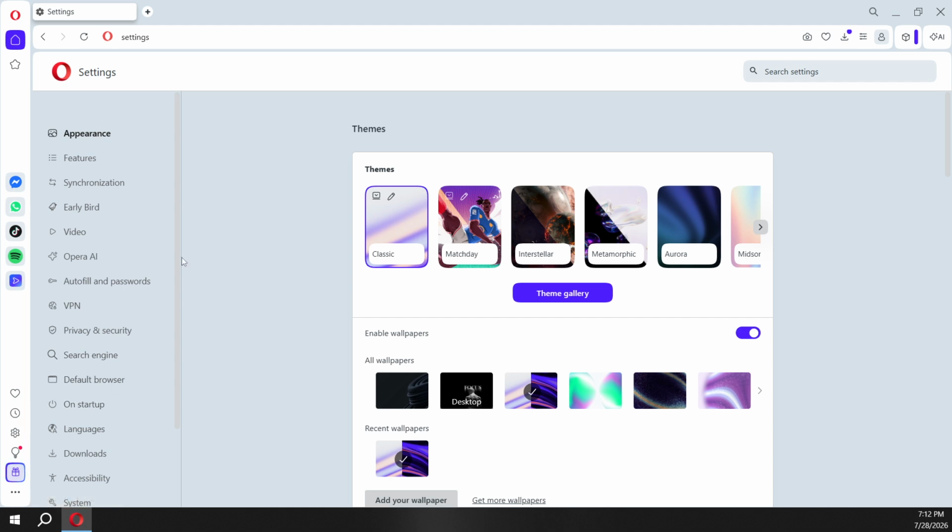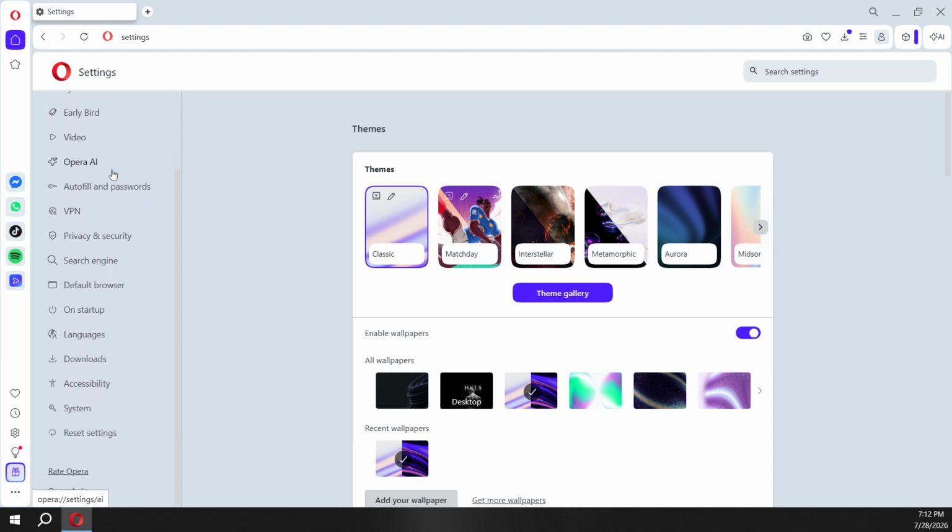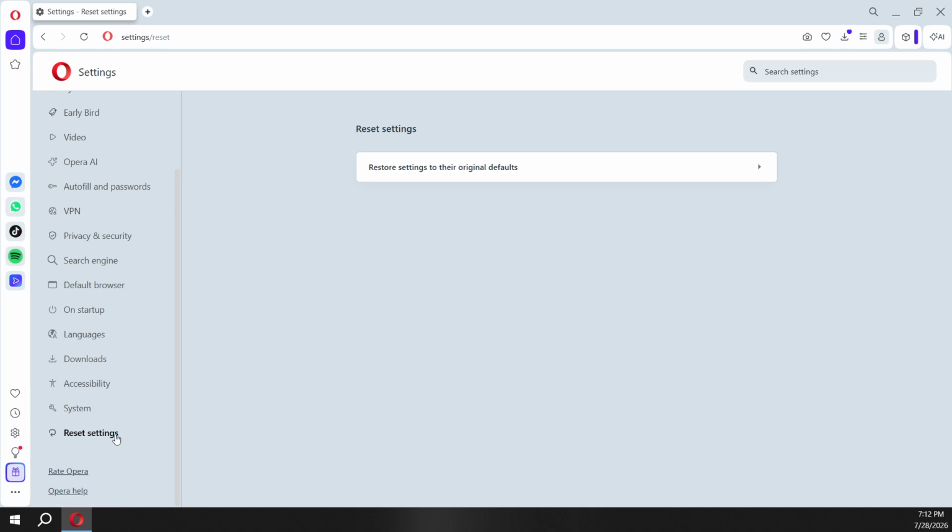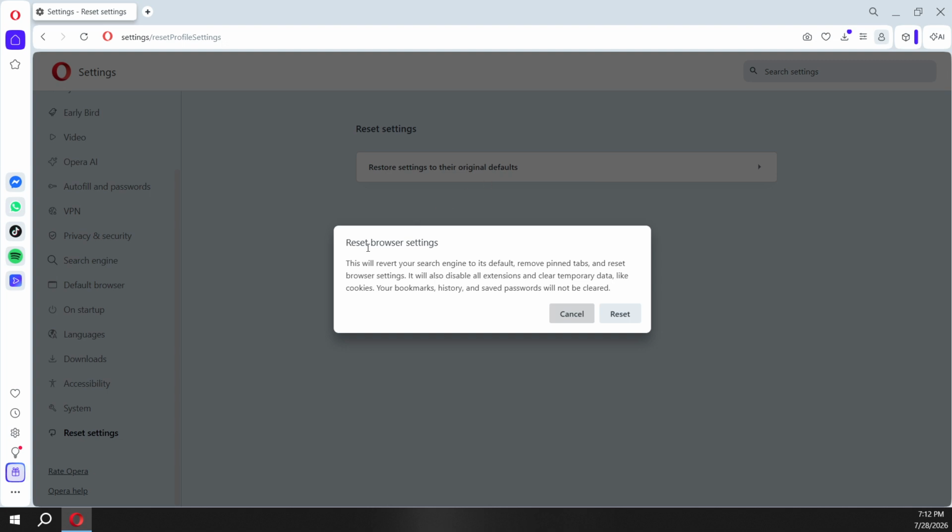Inside Settings, find the section labeled Reset Settings. It's dedicated to restoring defaults in one click, so you don't have to hunt through individual menus. When you're in that section, choose the option that says Restore Settings to their original defaults. Opera will show a confirmation box explaining what this action does, which is helpful to review before you proceed. Now, confirm by clicking Reset. Opera will apply the changes right away.